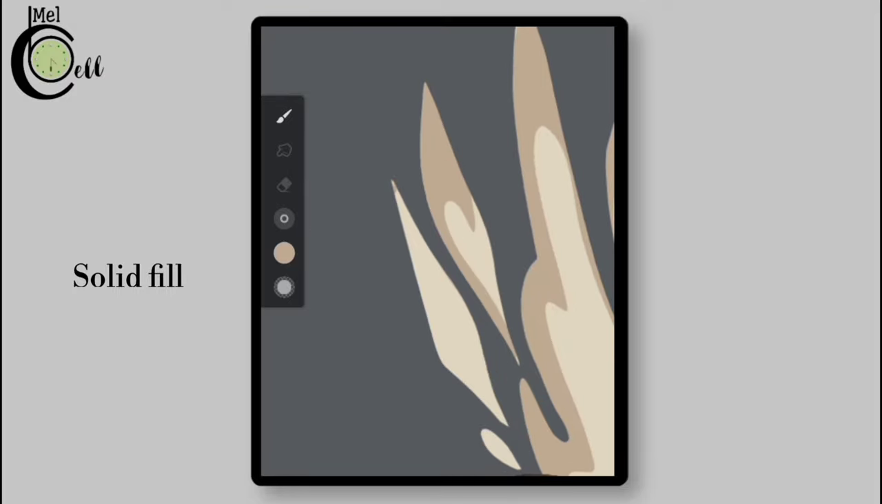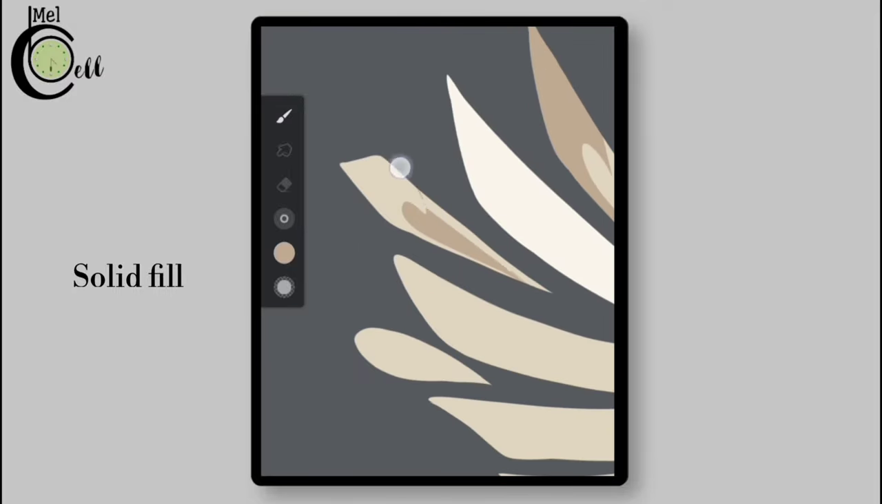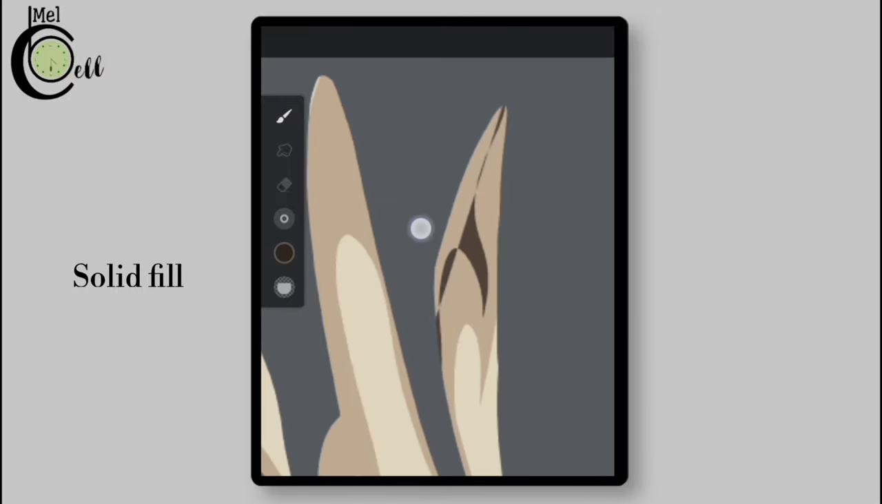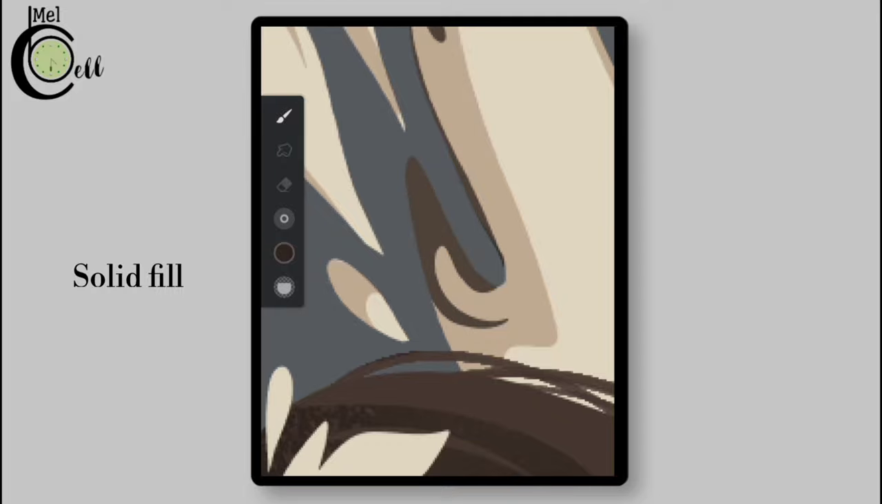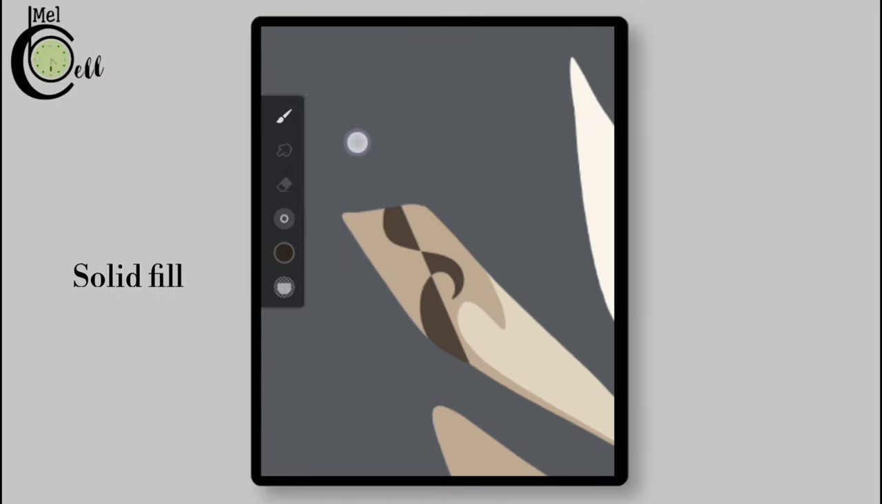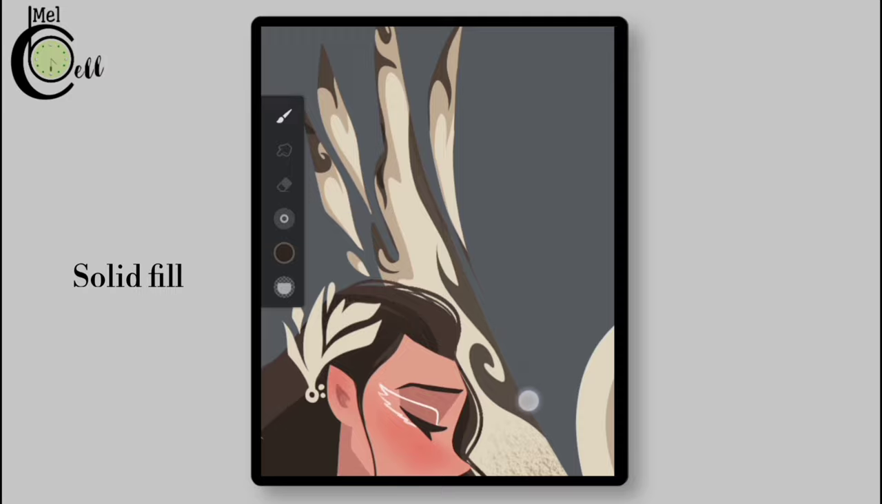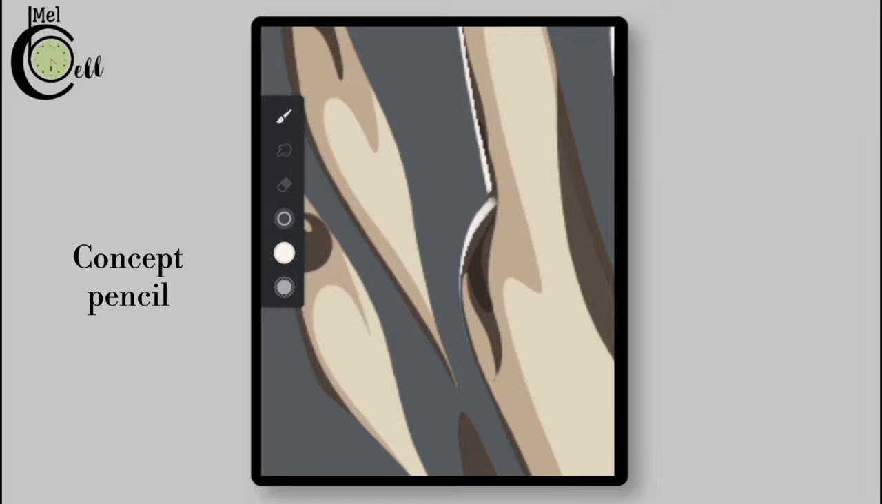Now let's add an interesting design to the wings of the swan. Now add in black design. This will create a mixture of black swan and white swan. Now select white color, select concept pencil and add white color to the edges of the wings.